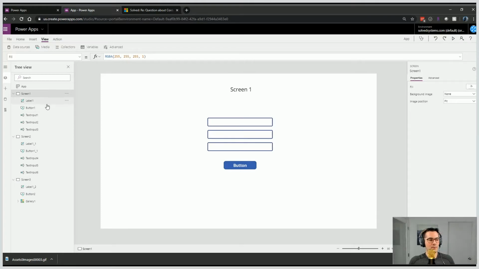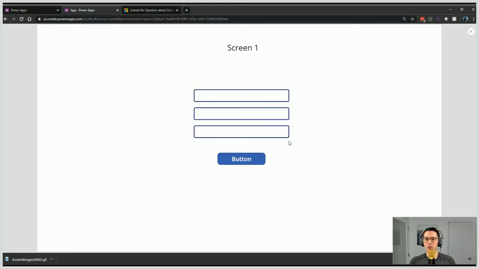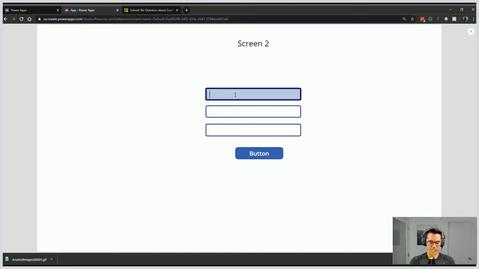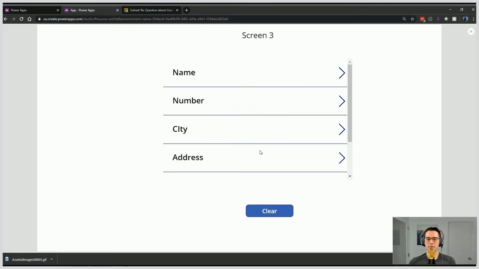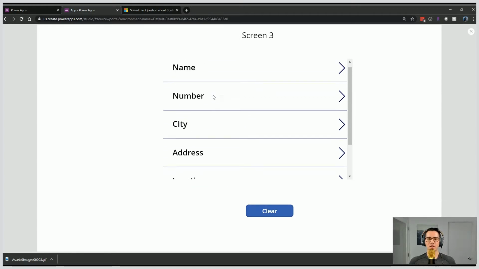So how do we do that? Within here, we'll hit play and we'll just start typing in some information. We'll type in name, number, city. Hit the button, and then we can say address, location, and let's think of another one. We'll go with office. Okay, boom, there you go. We have all of our variables in a gallery.